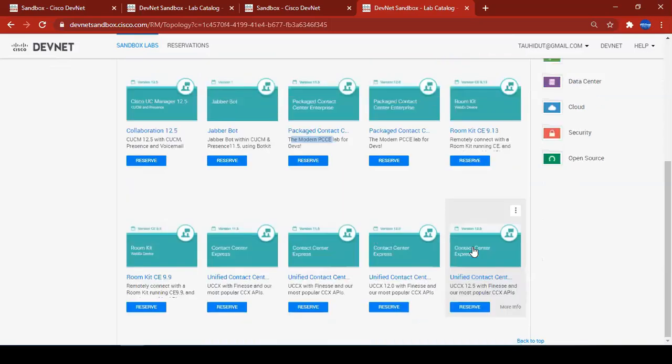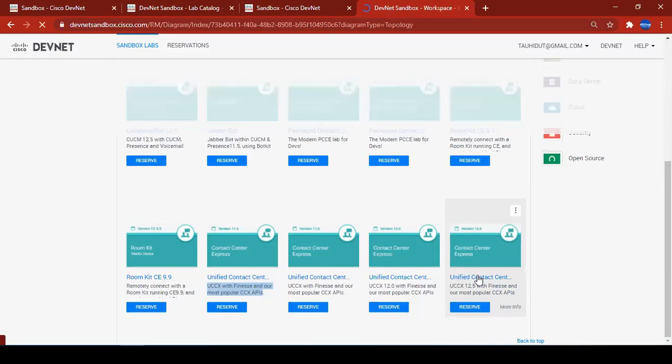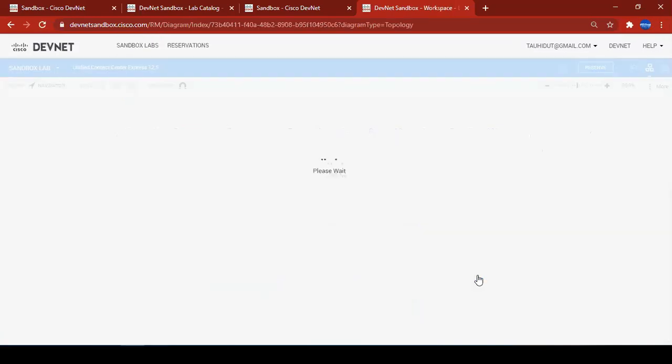So let's go to the Cisco Contact Center part. So there you go. You have got Cisco UCCX with Finesse and CCX APIs and a full-blown contact center environment, which not only has one UCCX server, but whatever you wish to explore from Call Manager to Finesse server, you have it. And you also have the endpoint computers installed as well.